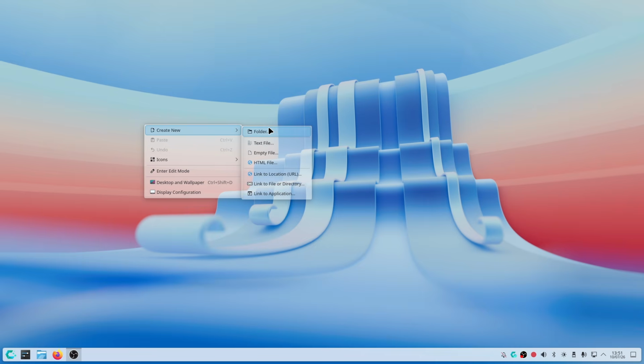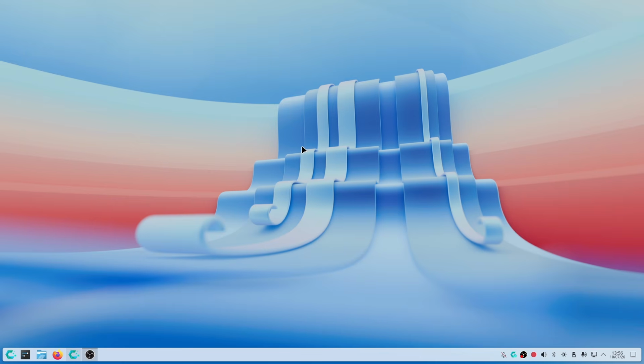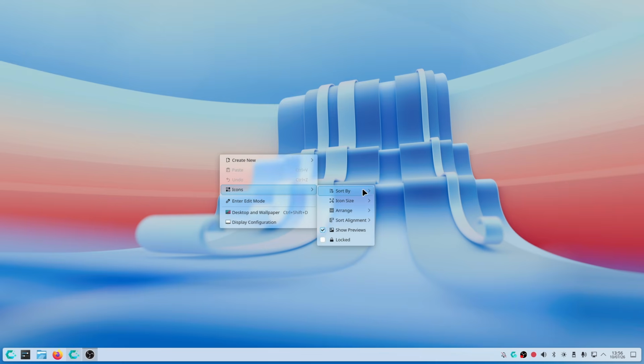It's not blurred because I have to log out and log back in, which is what I'm going to do right now. So I've just logged out and logged back in. And look at this, now it's properly blurred.